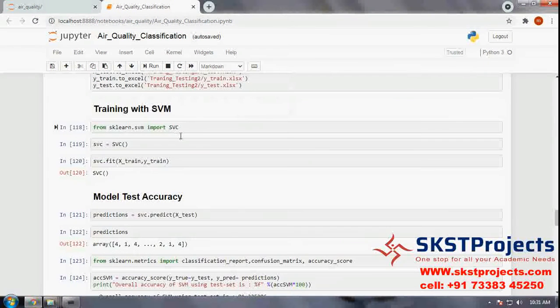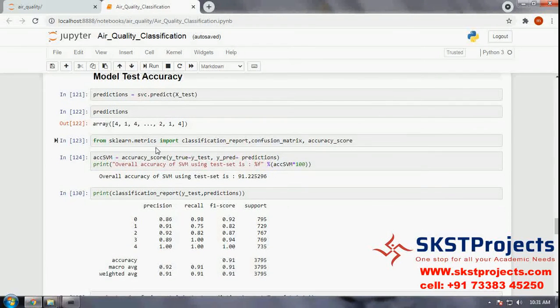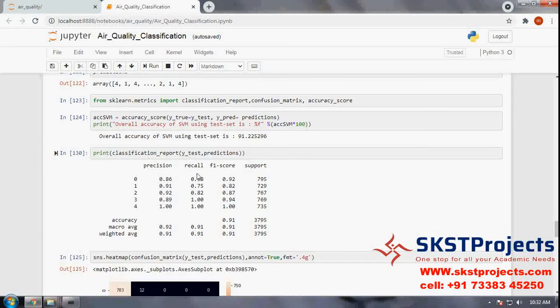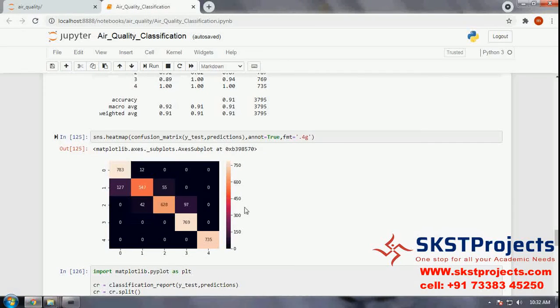Our model name is support vector machine. From sklearn's support vector machine module, we import the support vector classifier. Then we fit our model. Then we give the X test values, and these are the model predictions. Then we import classification report, confusion matrix, and accuracy score. Our accuracy score is 91%. This is the classification report, and this is the confusion matrix.